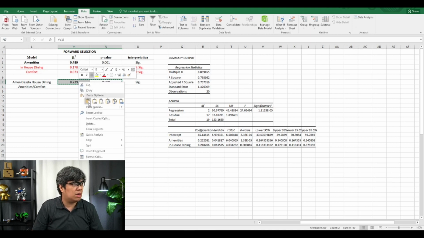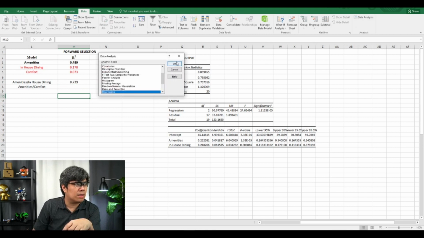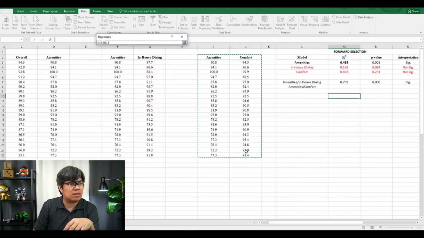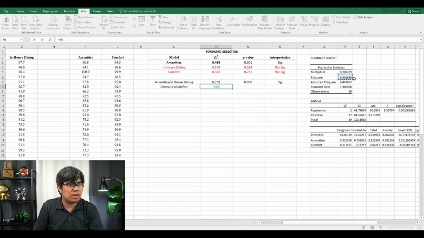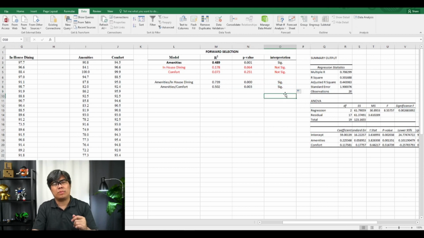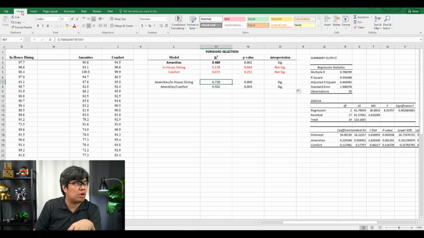So the question here is, for amenities and comfort, will it yield a better model? So let's find out. Let's repeat the process. It's now amenities and comfort instead. So let's see. For amenities and comfort, it's slightly lower, and the p-value is less than 0.05, so they're both statistically significant here. If you're dealing with two iterations that are both statistically significant, your only comparison that you could use to tell which one is better is the R-square here. Comparing the two R-squares, you can see that amenities and in-house dining has the higher R-square, so we will choose that as our better model here.